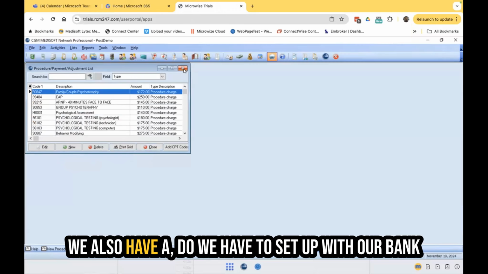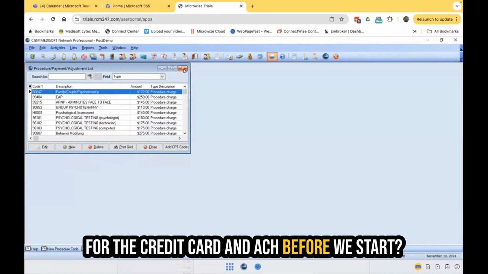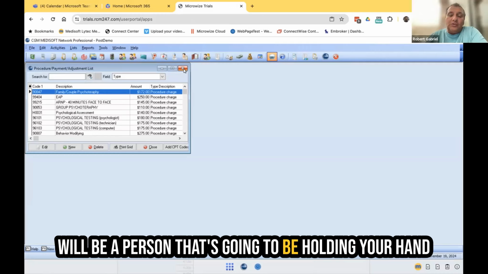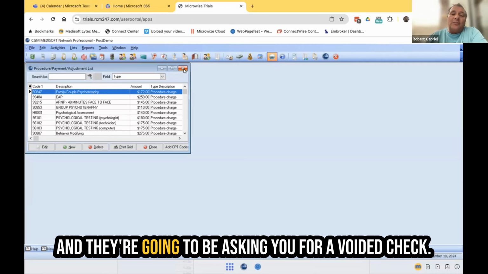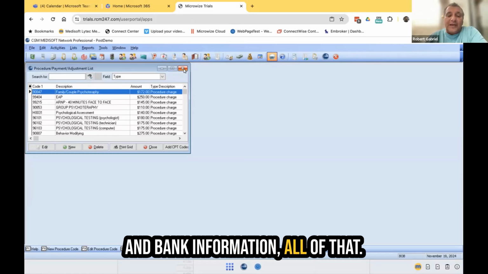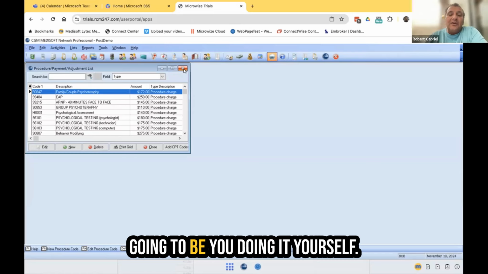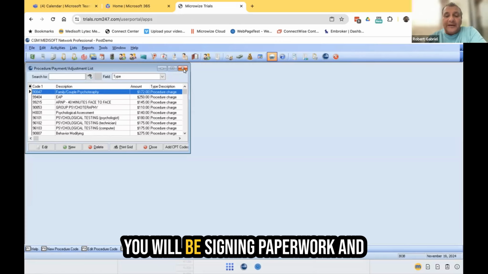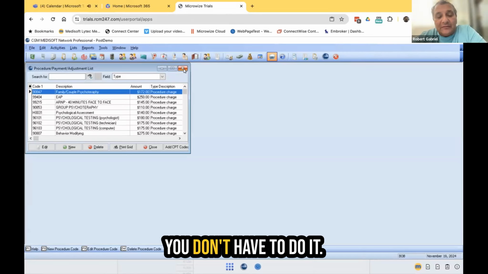We also have: do we have to set up with our bank for the credit card and ACH before we start? Okay, so when you enroll for the ACH and credit card, there will be a person holding your hand, asking you for a voided check and bank information, all of that. It's not something you'll be doing yourself. You will be signing paperwork, and they will be doing everything for you. You don't have to do anything.